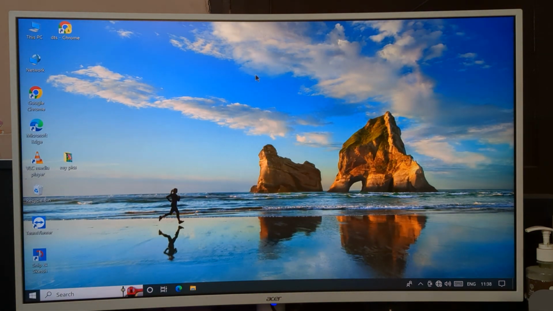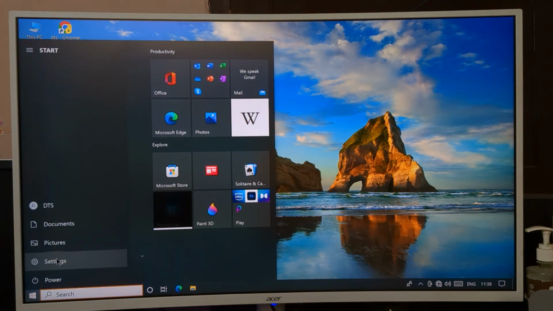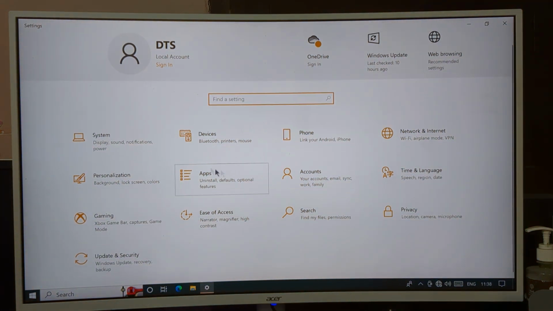First of all, click on the start button on the left side. Then click on settings. Once you can see this type of interface, where is the airplane mode setting? You can find your airplane mode in the network and internet setting on the right side. We will click here on network and internet.